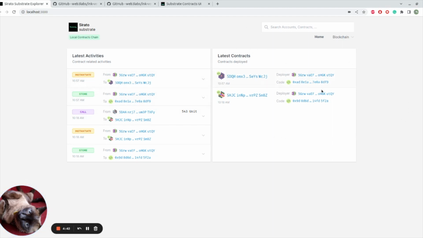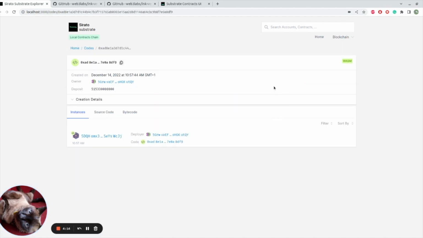I already have two contracts that are uploaded and instantiated. And for people who are familiar with the Substrate contracts pallet, you will know that the instance of the contract and the code hash of the contract are two different concepts, and that for one code hash, you can have many different instances of the same contract. So for verification, it makes sense that we go to the code hash directly, because this is where it points to the WASM bytecode that is deployed on chain.